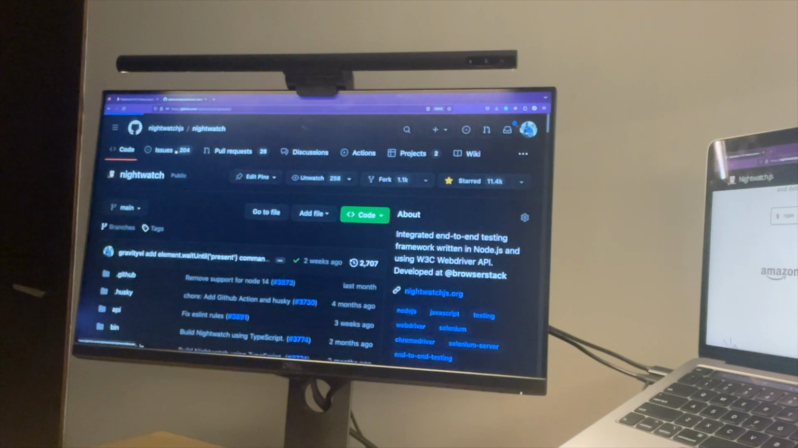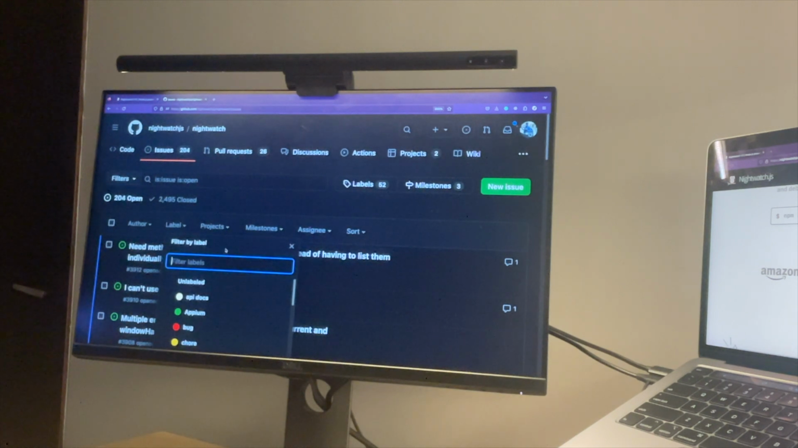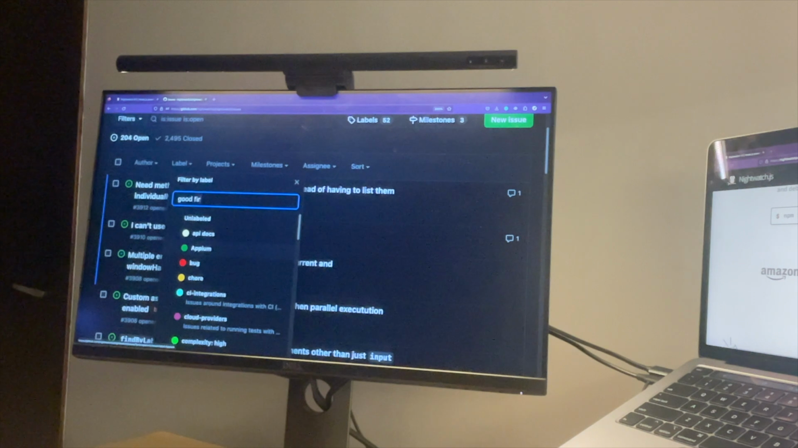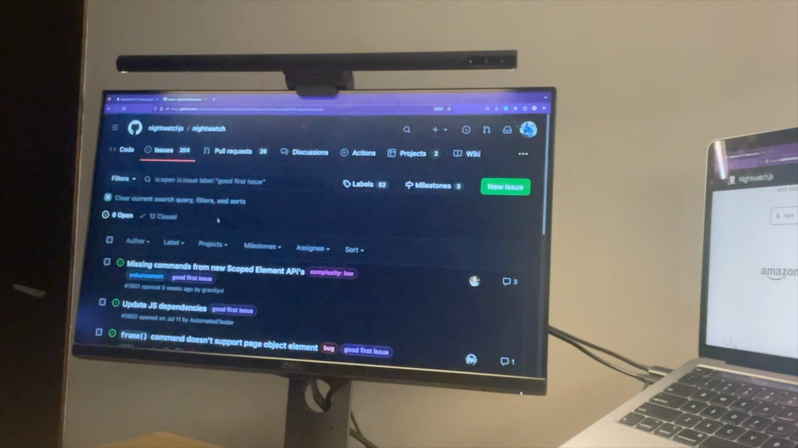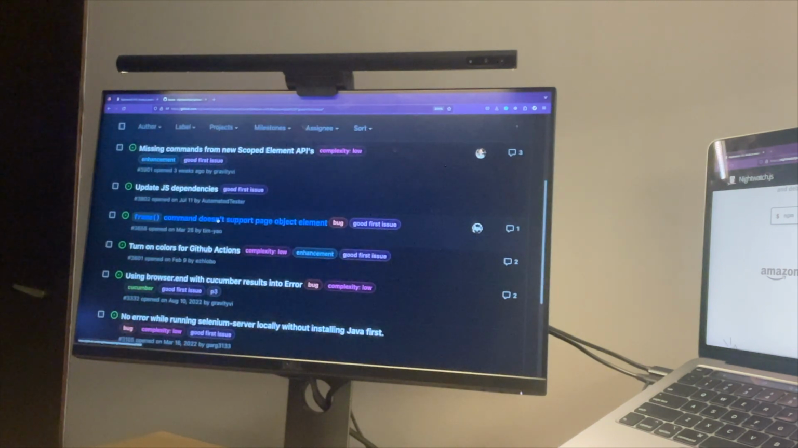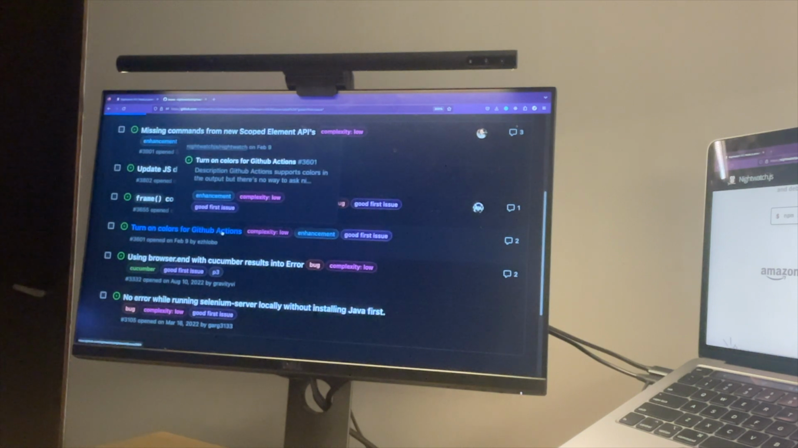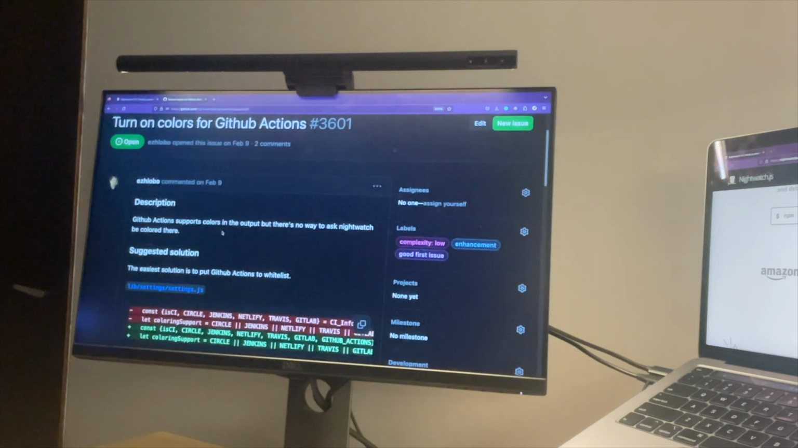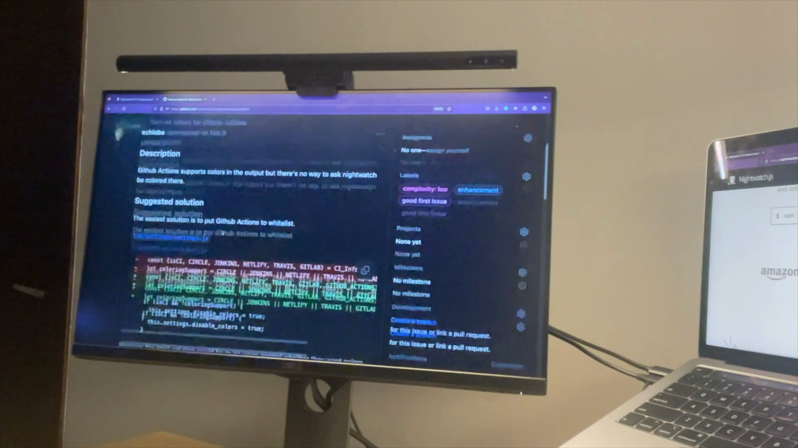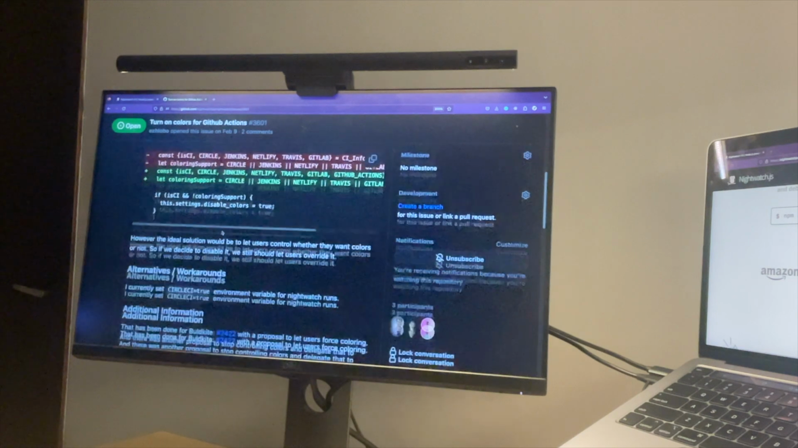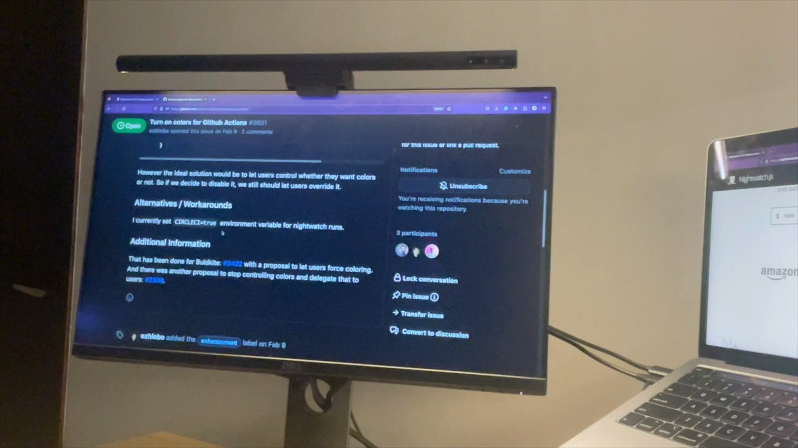After you are familiar with the project, it's time to pick some issues and try solving it. Beginner issues are always labeled with good first issue. You can start picking up issues from that list. Like I found this, where terminal colors in Nightwatch were disabled when you run it on GitHub Actions. Looks like a nice issue to start with.